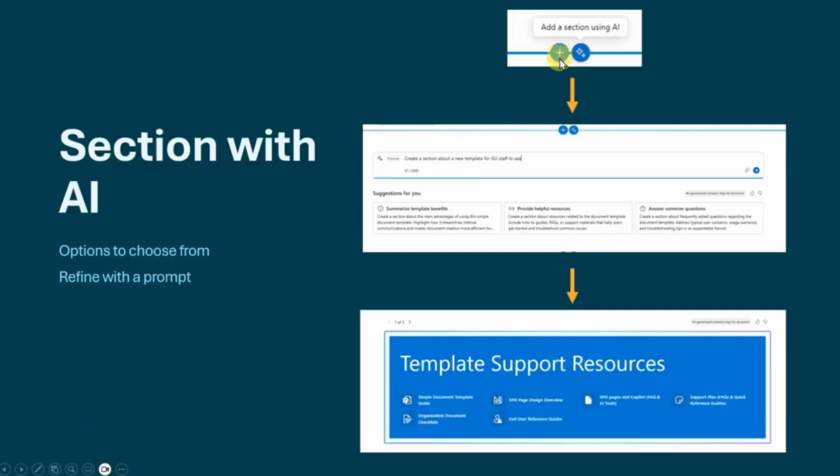And so you saw me adding flexible sections to pages. You can also add sections using AI. And so you'll see that button there if you have Copilot. And then from there, it's just a sort of standard prompt. You type in what you want, and then it will go off.